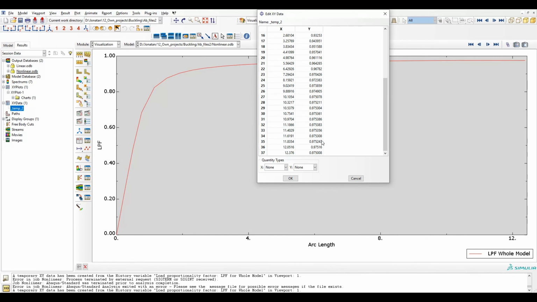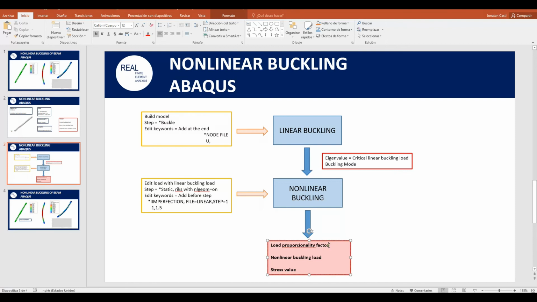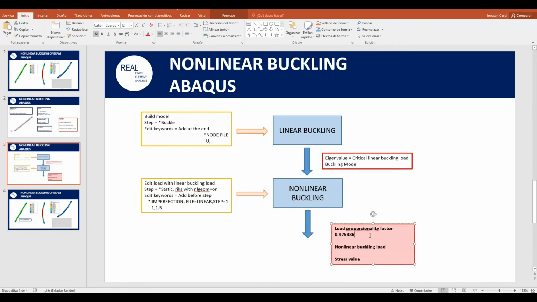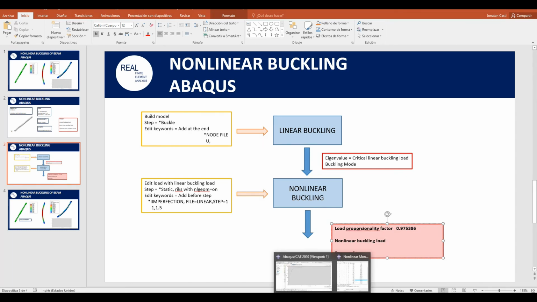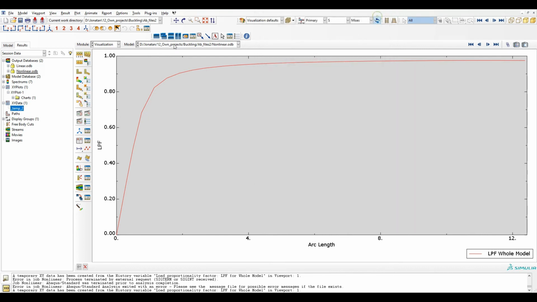The maximum is, in our case, well, I will say this value. Just copy. Let's go to here. Our load proportionality factor will be this value. I will put it here. So yeah, this value. The nonlinear buckling load will be the load we defined in the load manager for the nonlinear model.